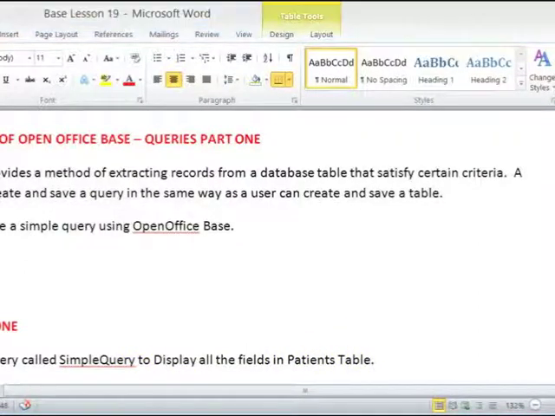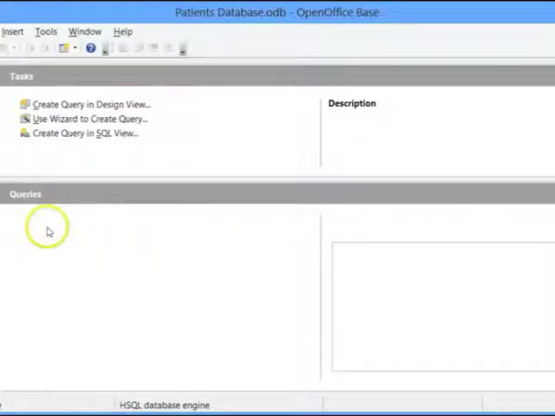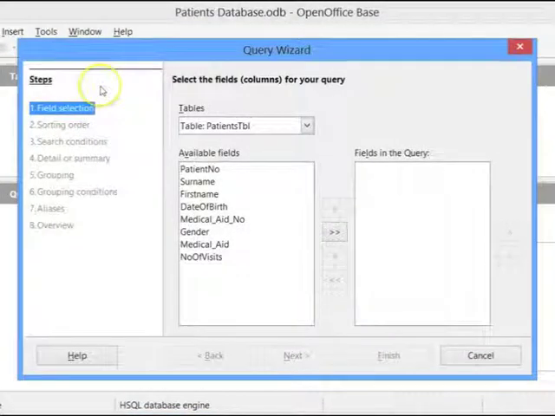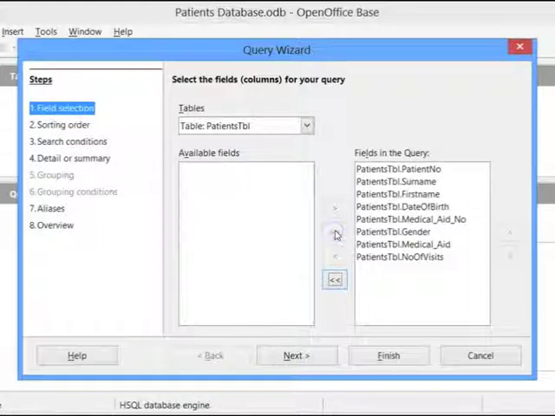So let us go back to my database, and I'm going to create this query using the wizard because it's not a very difficult one. So I select that option. It gives me 8 steps here that it's going to take me through. Again, select the fields or columns for your query. Firstly, the table that we are using is patients table. The question stipulates that we must display all the fields, so click on the 2 arrows there. Fields in the query: patient number, surname, first name, and so on.